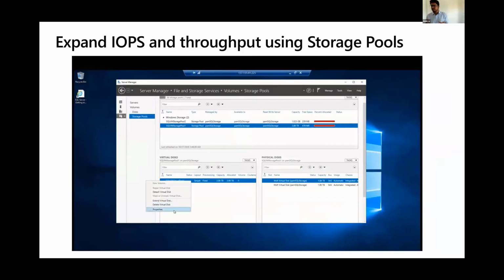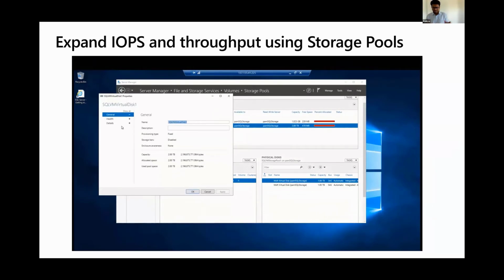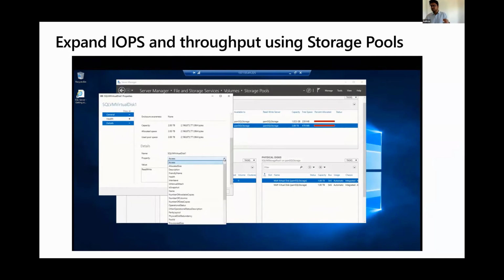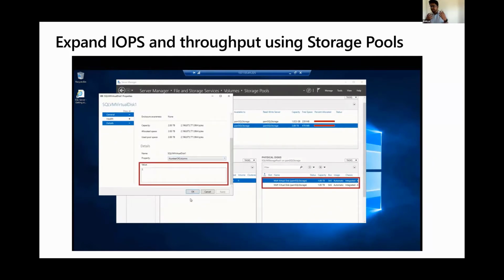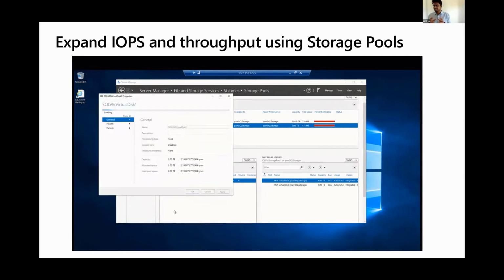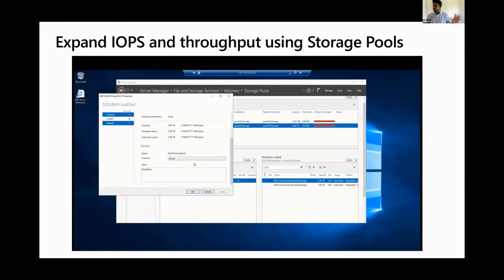In our on-prem world, you would see your SAN administrator carving out your disk and giving it to you. But in Azure, because it is remote storage, you might need to create storage pools. Let me tell you why it's storage pools. Azure comes with different flavors of storage.